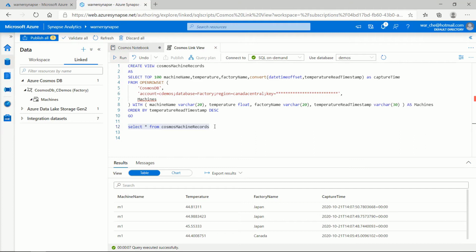What I would do is use my administrator access to create the views that encapsulate these analytical store containers, and then only provide access to my end users to the views themselves, so they can select from the views, and that's it. They wouldn't be able to run an OPENROWSET directly.